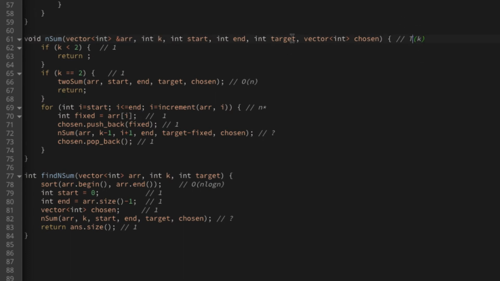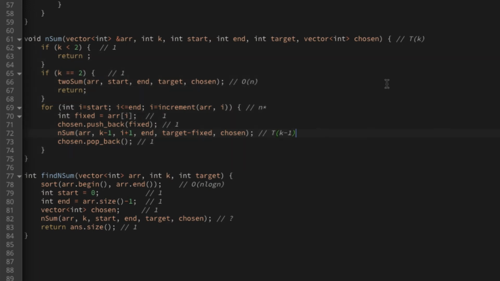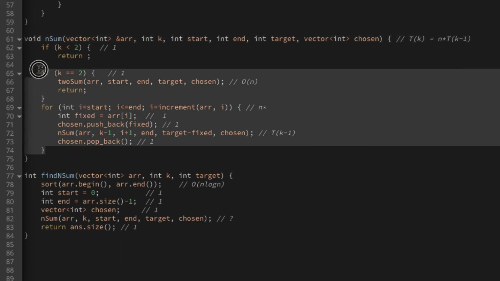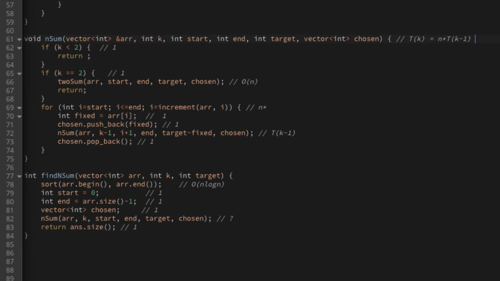If the time complexity of this method is T of k, then the time complexity of this step is going to be T of k minus 1, and we are going to call this method n number of times. So from this information we get the recurrence relation as T of k will be equal to n times T of k minus 1, and because the rest of the steps are all constant time, it would be big O 1. So big O 1 for the rest of the steps, and in addition to that we will have n times T of k minus 1, and that will be equal to T of k. Now this is the recurrence relation that we get for this nsum method.